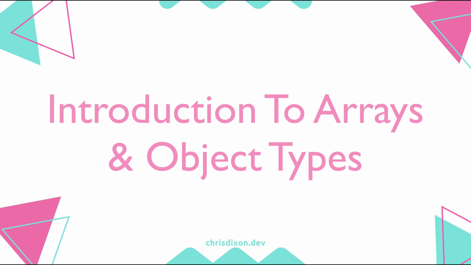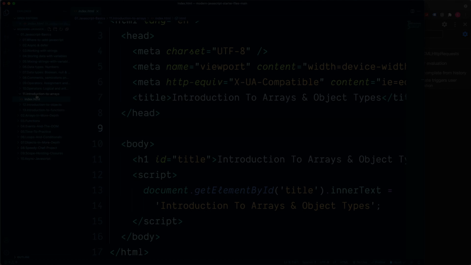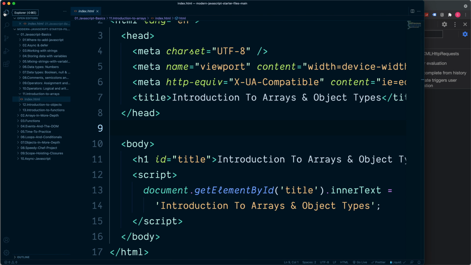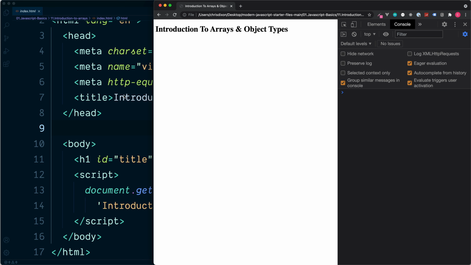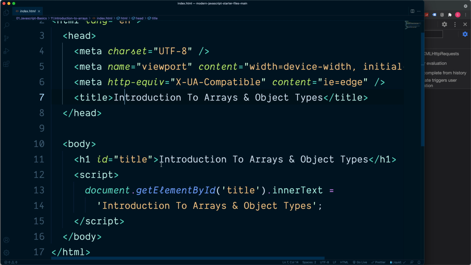For this video, jump into lesson number 11, which is the introduction to arrays and object types, and also open this up inside the browser. So in JavaScript, there are two groups we can place our types into. There is both primitive and object types.